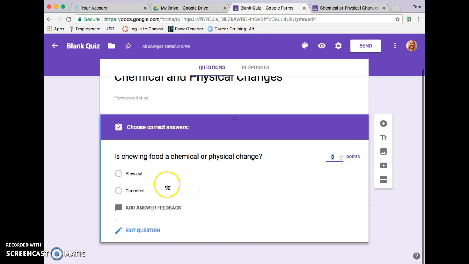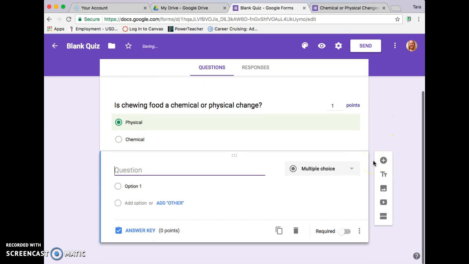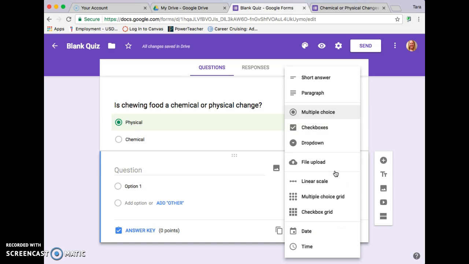So the correct answer, chewing food, is actually a physical change because you could get the food back. And you also want to assign a point here, or 2, or 3, or 4, or whatever you want. Then to add a new question, you just click on this new question and you just keep adding. As you can see, there are different types of questions that you can ask: short answer, paragraph, multiple choice, check boxes, drop down.